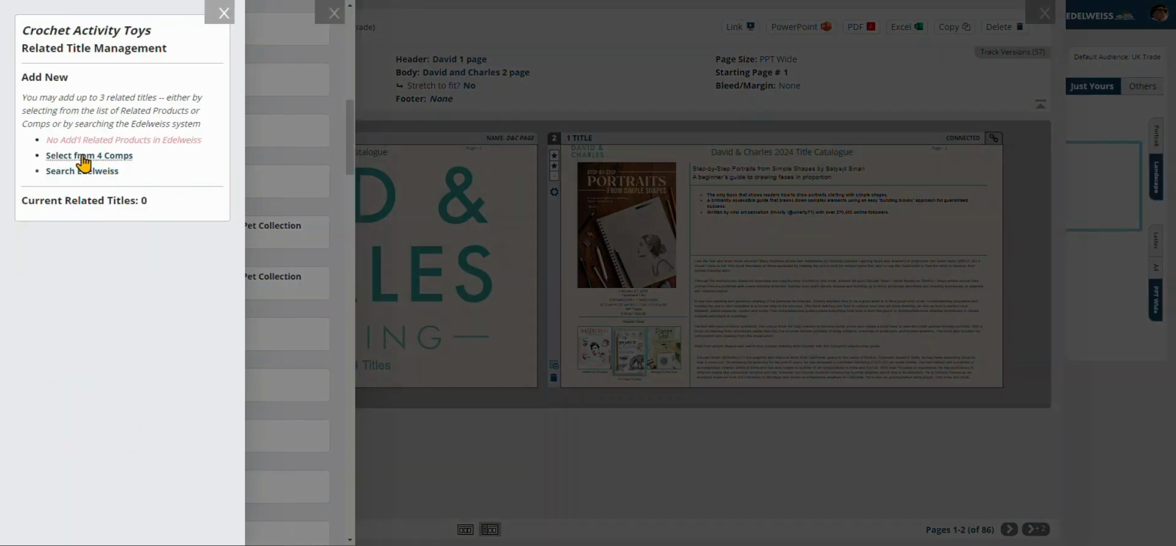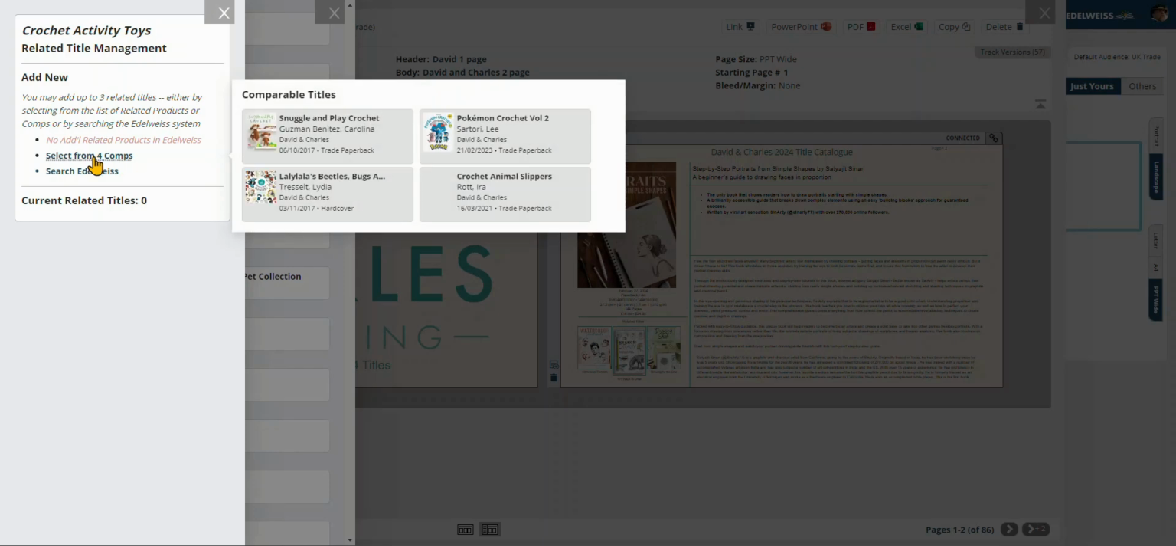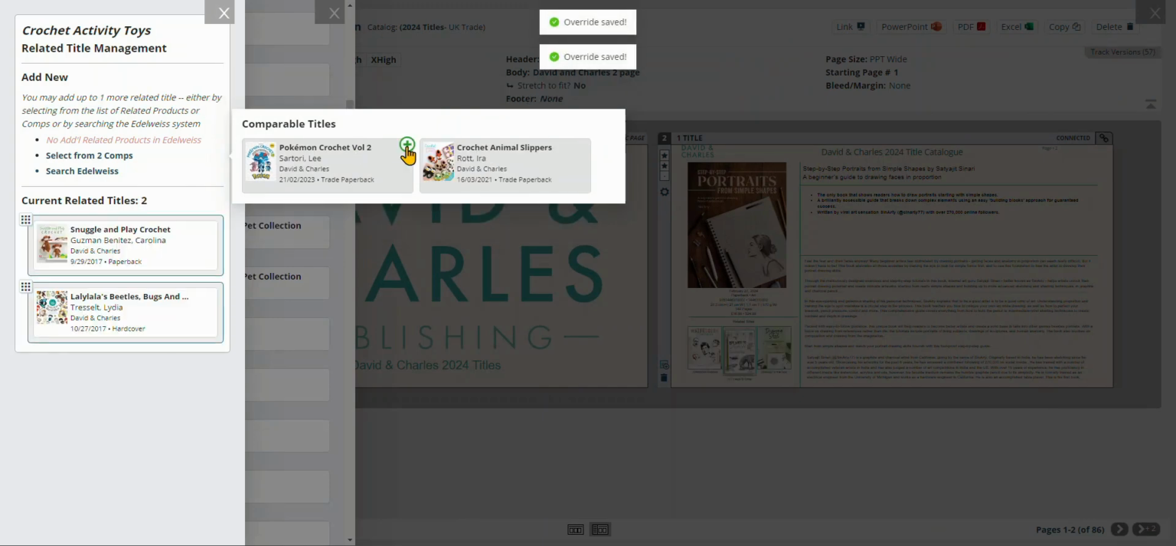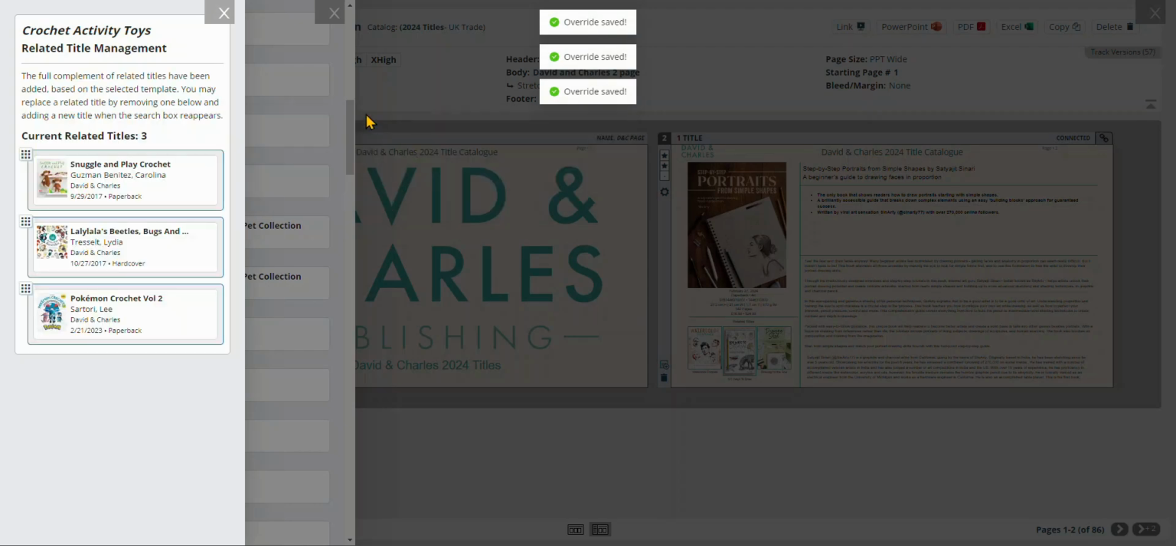Let's fix this. Click to set, then in this case I'm going to select Tom. Look, it even gives you images to choose from. If you're a publisher that doesn't supply comps, not to worry, we have a search option too.